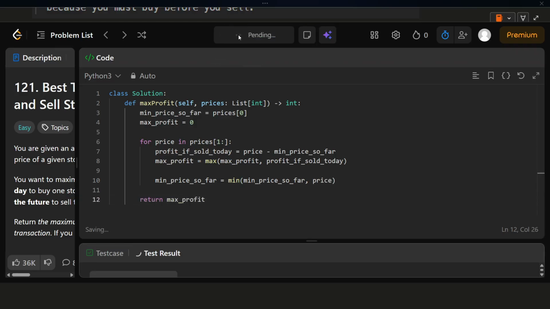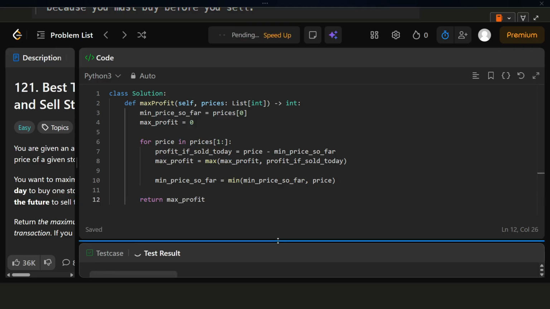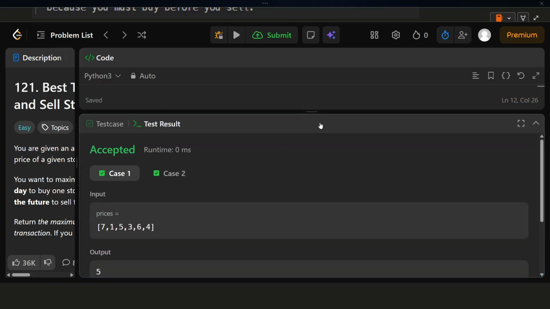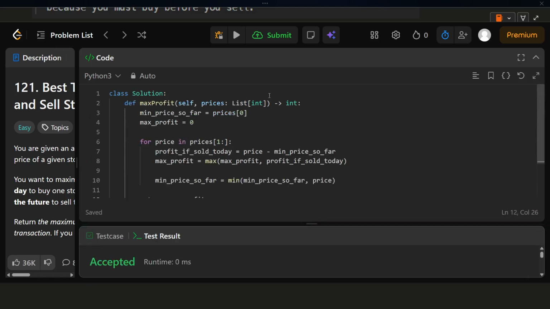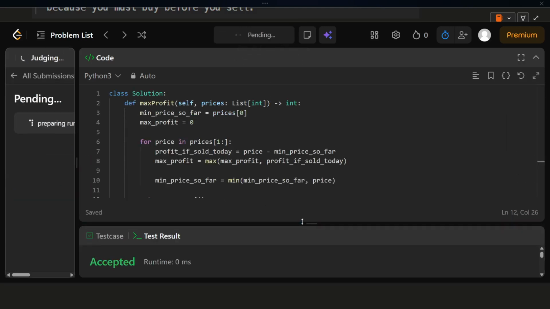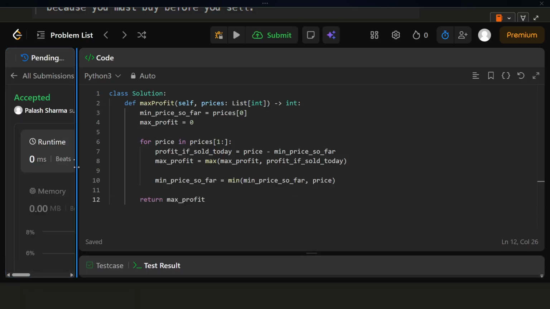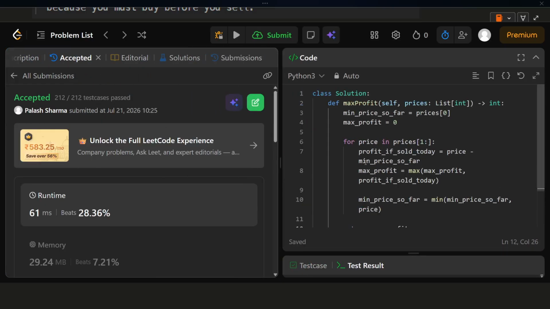Now let's run this, and all the test cases are passed here. Now let's submit this problem. And as you can see here, our solution is completely accepted.